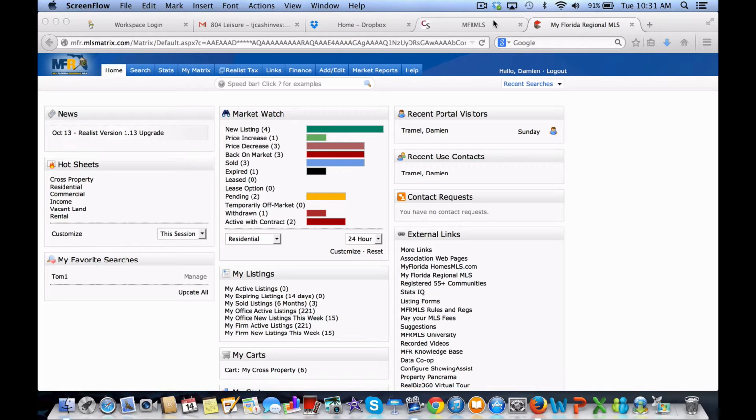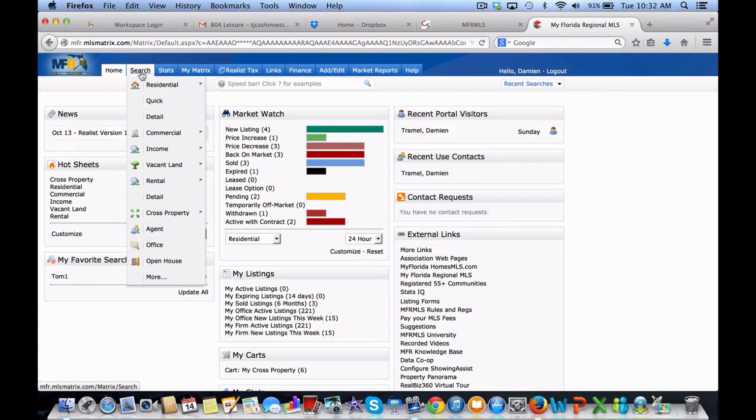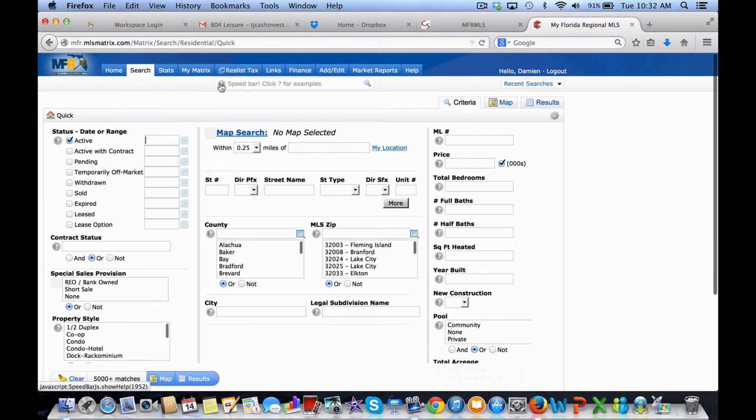Hey there, welcome to this special training on how to find buyers or cash buyers in your local MLS. I am from Florida, so I am using MLS Matrix. And the best way to do this is if you know all the particular zip codes in your particular market that you're farming or investing in.